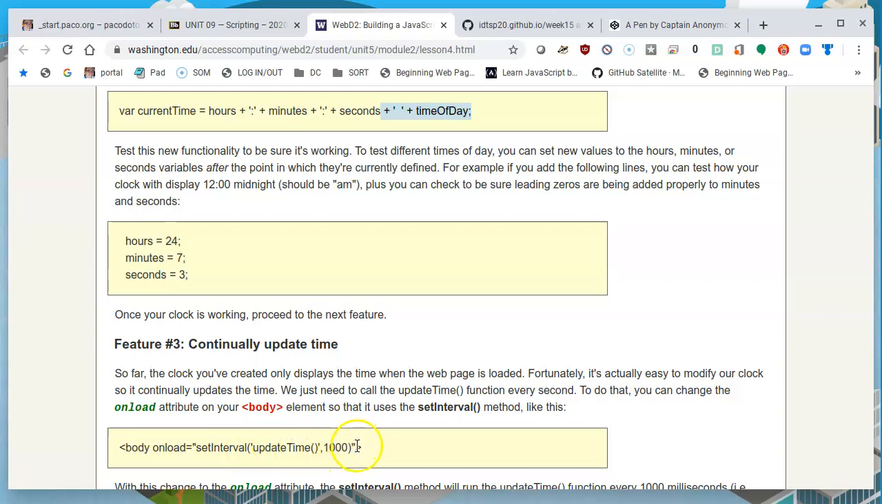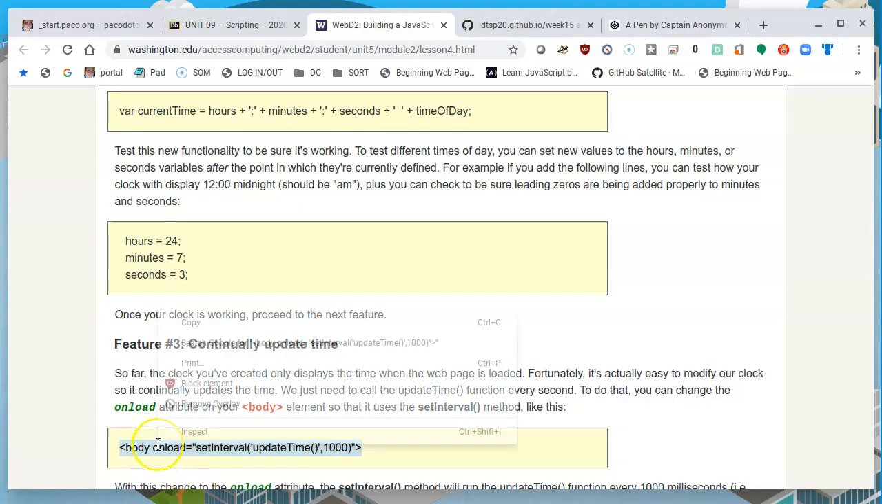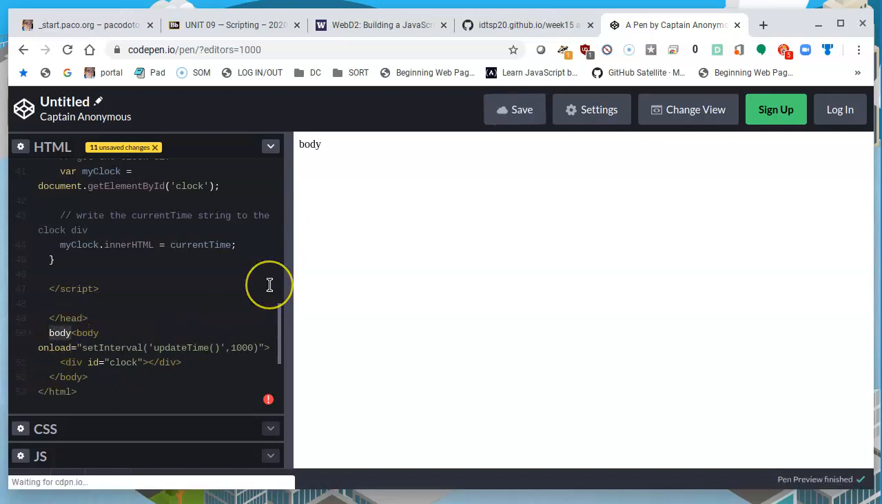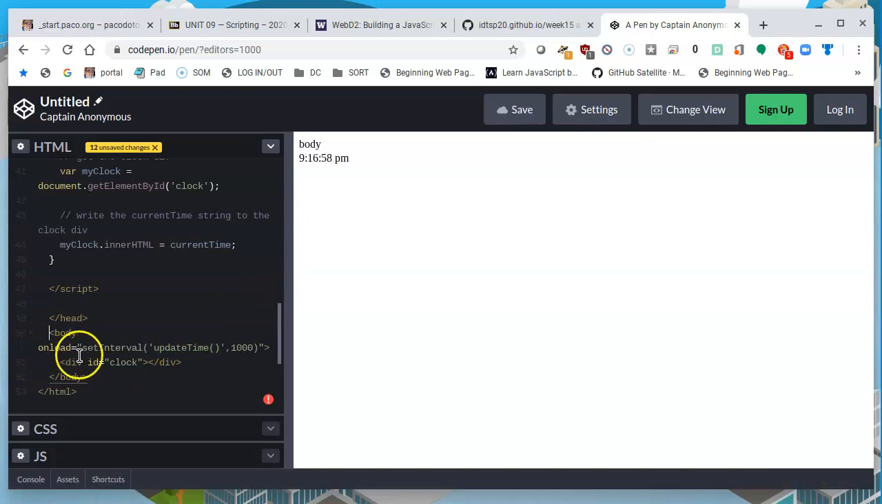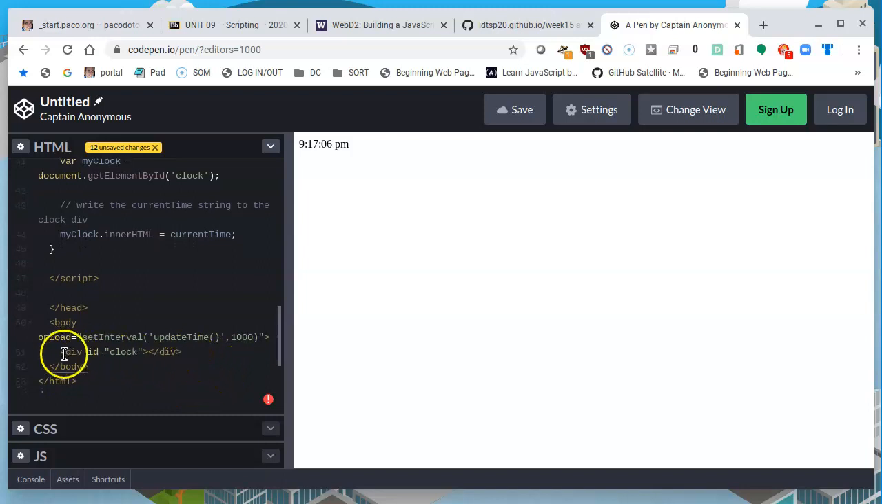So I'm just going to copy the whole thing to make this easier. Select it, copy it, go back to the code, replace the body, pressing Ctrl V. Oh, I didn't copy it properly. So I'll just go back, right click, copy, and paste it again. Okay, so it did it eventually. It's body and then the set interval, update time, 1000, etc. And then it's the division here for the clock.